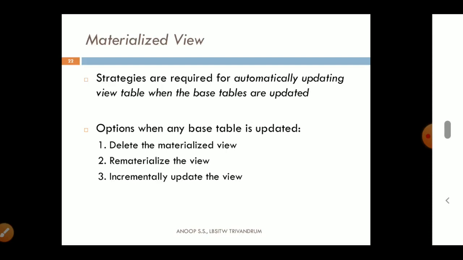Whenever the base table is updated, we can delete the materialized view and create the view again, or we can create the next temporary table when another request comes for that view. That means whenever the base table is updated, we delete the temporary table, and only upon the next request will the query be executed and a new temporary table created. We can do it like that, or we can rematerialize the view as another strategy.